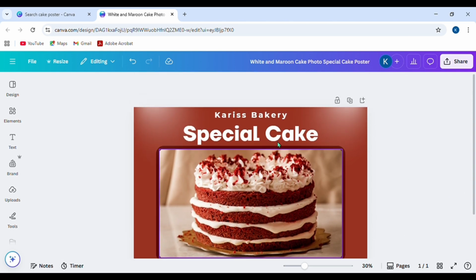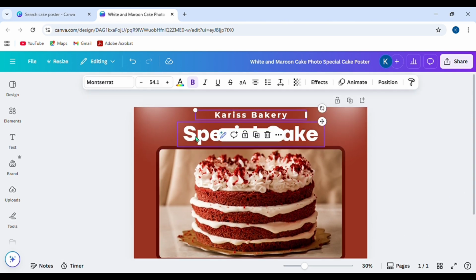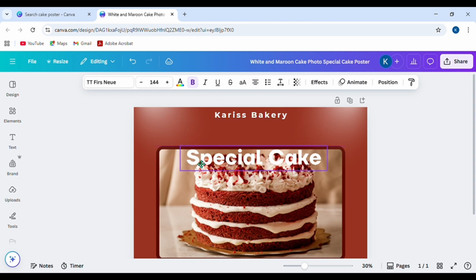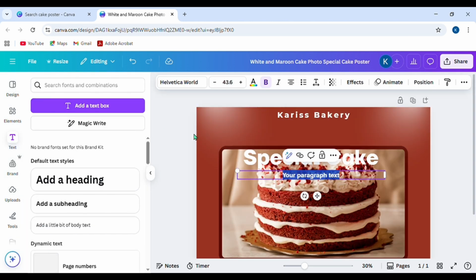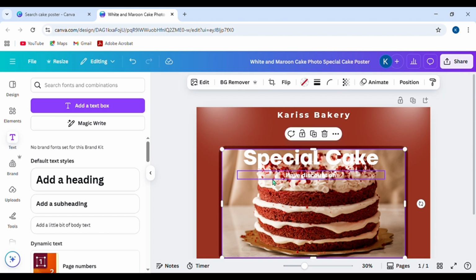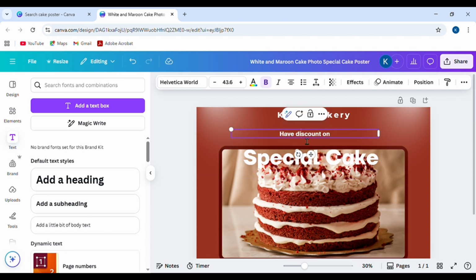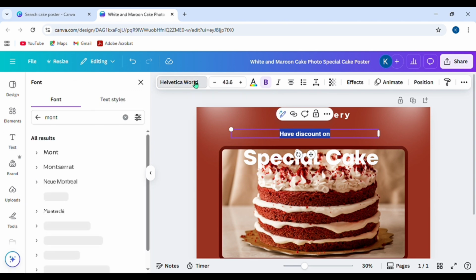Like Caris Bakery, they do special cakes. Like you can say, even you can add a text box. This is the text box. So you can say, have discounts on. Then you look for a font. I like to use scripted fonts here. My scripted fonts, maybe I can use it.